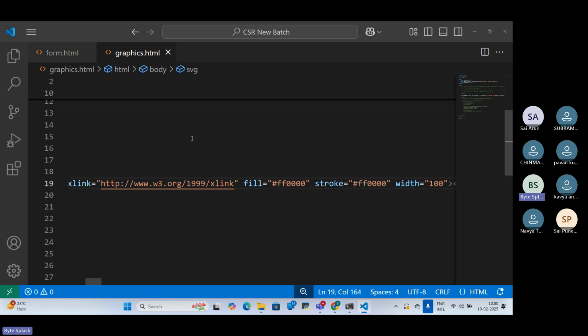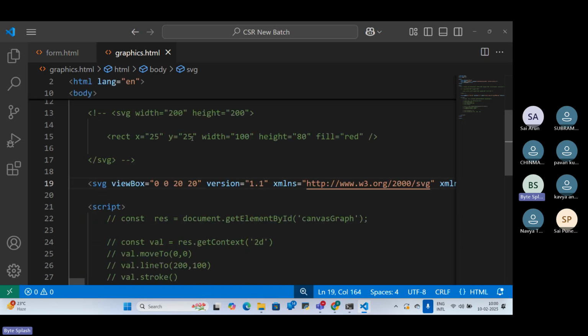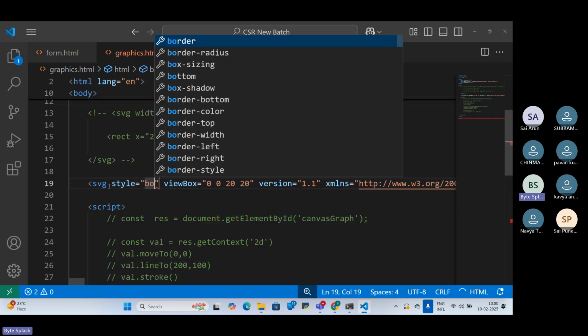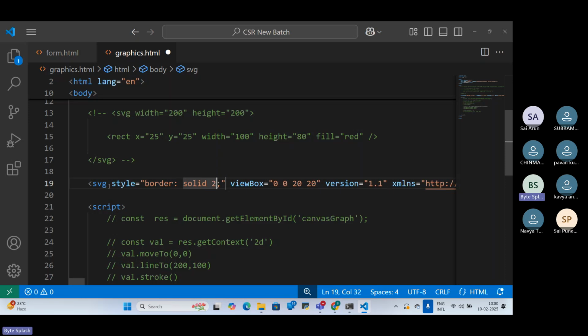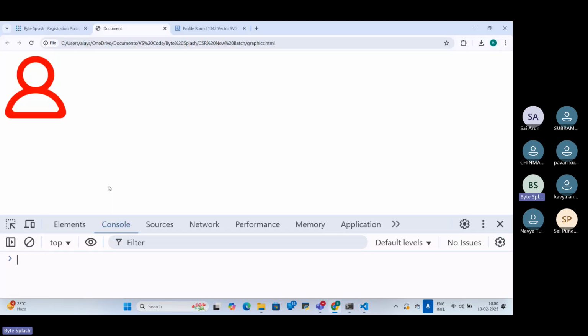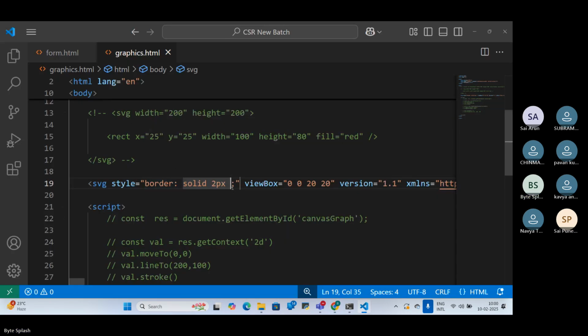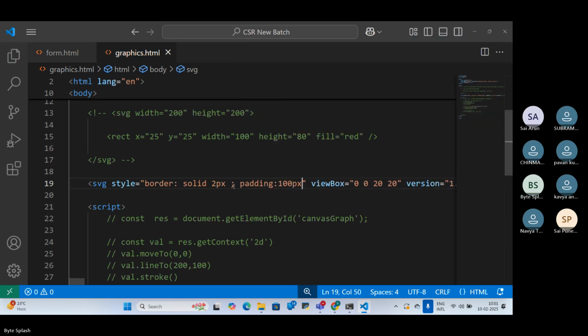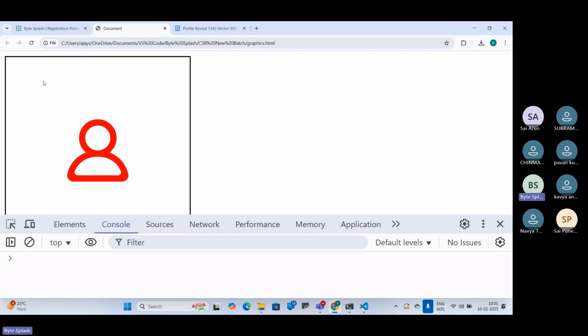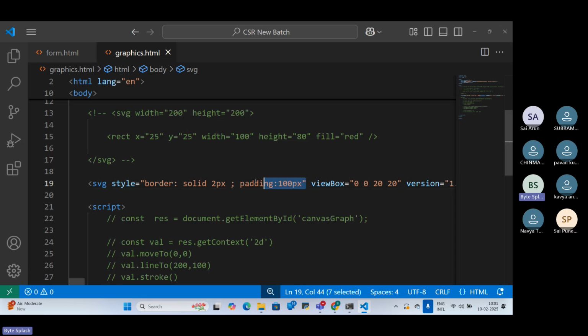Clear. So however we have seen, if you need to mention styles, you just mention style border, solid, 2 pixels. Okay. Just it is going to create a border. However, canvas we have created border, right? So similarly here. Okay. So padding 100 pixels. Okay. So just it is created border to our icon. So like this, we can just apply styles also.